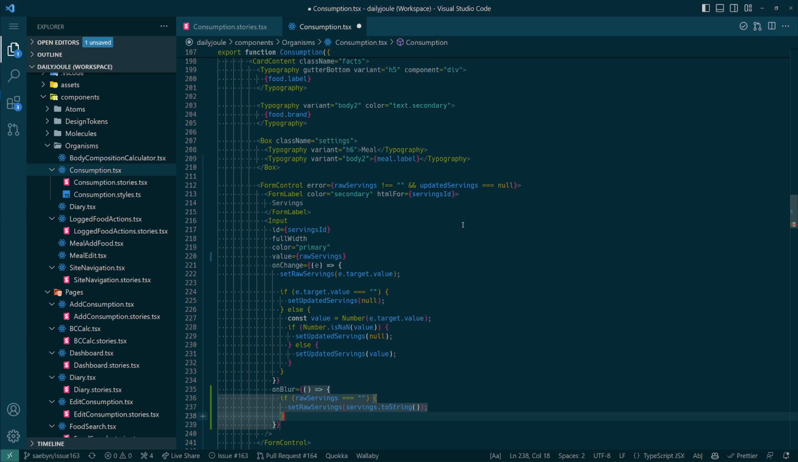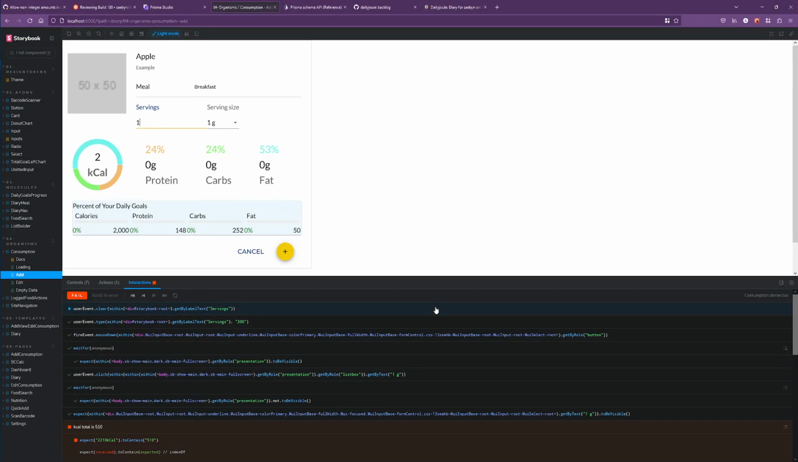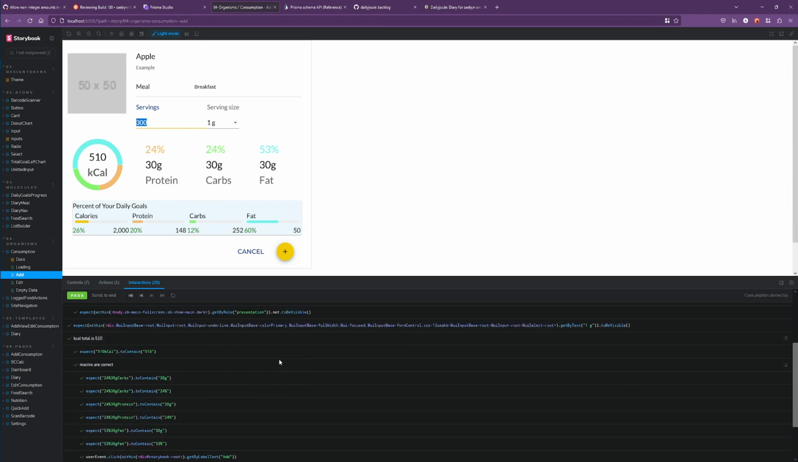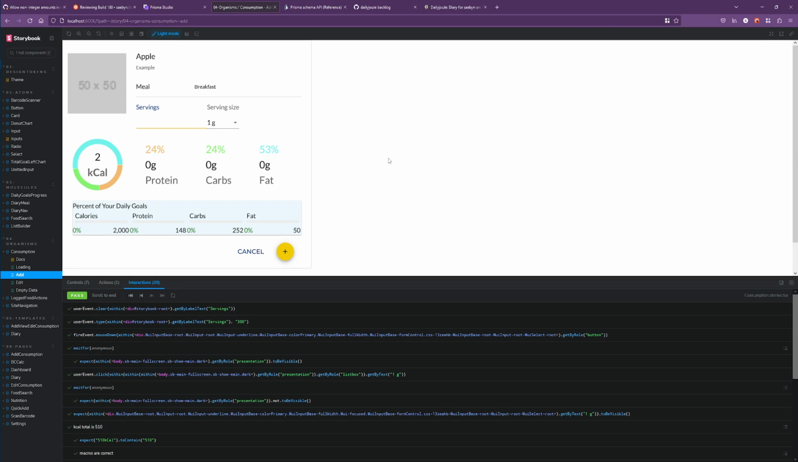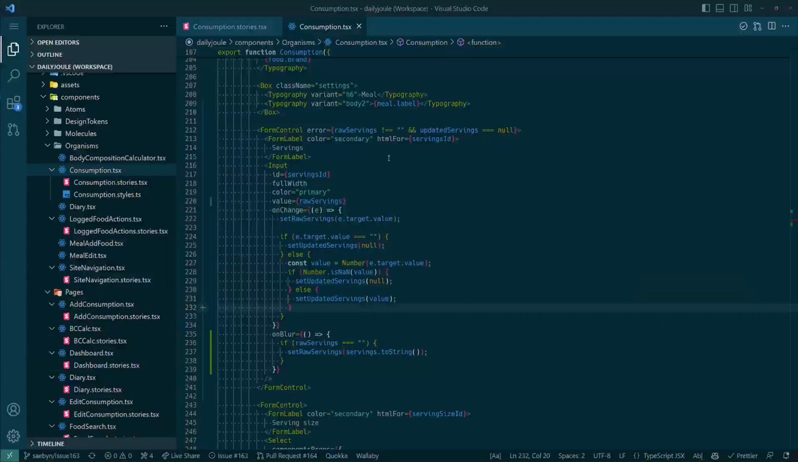I feel like that's going to cause problems, though. I mean, updated servings will still be null. Raw servings is just used to show to the user. Maybe that's fine. Let's refresh and see how that behaves. Okay, so now the interaction test passes. We can delete out of the field, and then if we tab out, well, so that's interesting. So we have a 1 there, but it's still an error, and that's wrong.